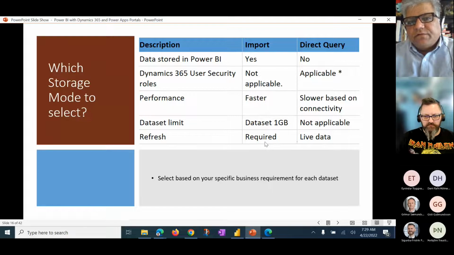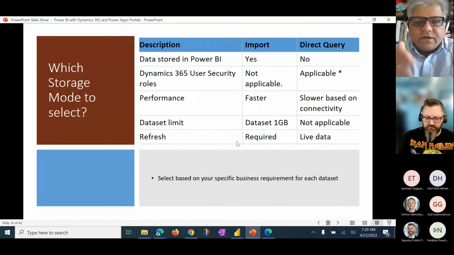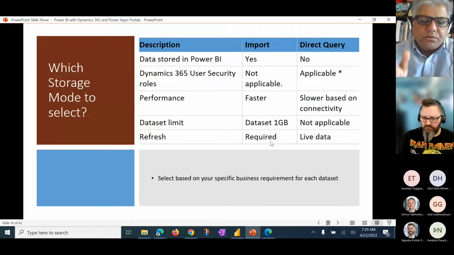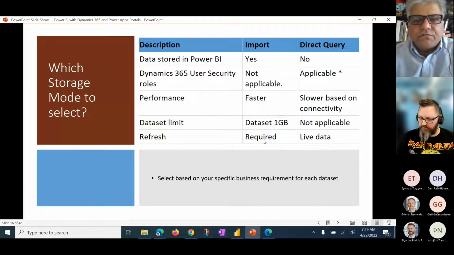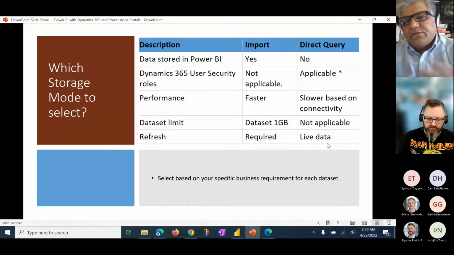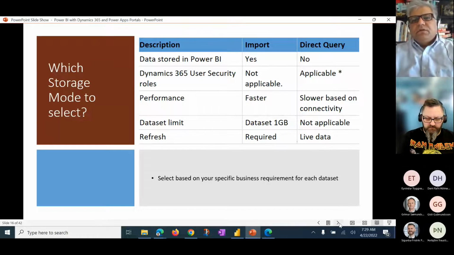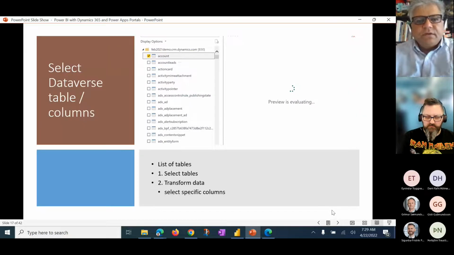And the refresh is required, so you would schedule the refresh. The free license allows you to have about 8 refreshes per day, so 8 times in a day you can set the refresh. With the Pro license, those refreshes are per hour; you can do 1 refresh per hour. Direct query is live data, so the refresh is not applicable. So I hope this gives you some information on those two differences.